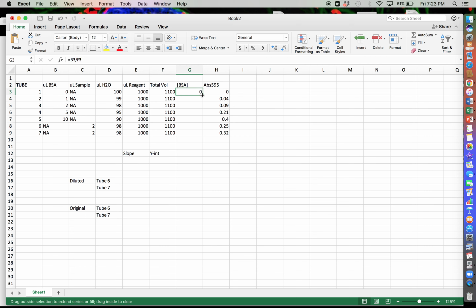We'll drag this down to the rest of them, and you can see that for the sample calculation that I did on the previous slide, where I said we add 1 microliter to 1,100, we get the concentration that we had figured out there. So now we actually have our BSA concentration and our absorbances for our standard curve. So now we want to plot that out. So I'm going to highlight those 2 sets of cells.